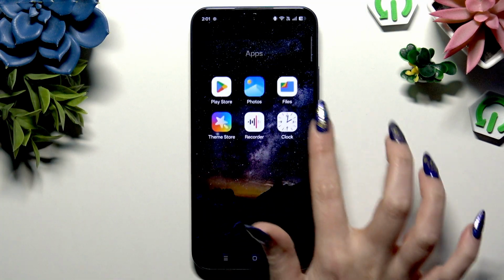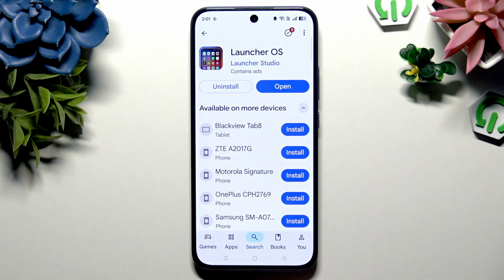Start by opening Play Store and downloading this app, LaunchOS from Launcher Studio. Not sponsored, by the way. When it's ready, you don't have to open it just yet.